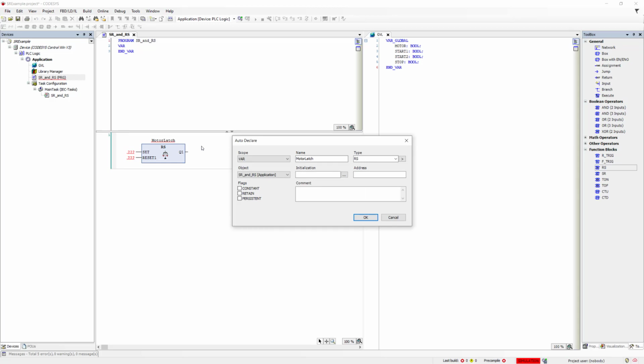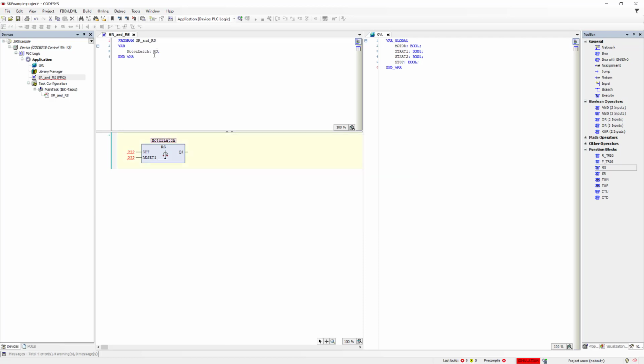And as for all other variables, I get the suggestion for auto declare. Codesys suggests that I should declare this variable as type RS. And I want to do that because this is an RS function block. And it should be a local variable, yes. I don't want to have my function blocks as global variables. I want to have them locally. Okay, and now we see that this motor latch is in the local variable list.